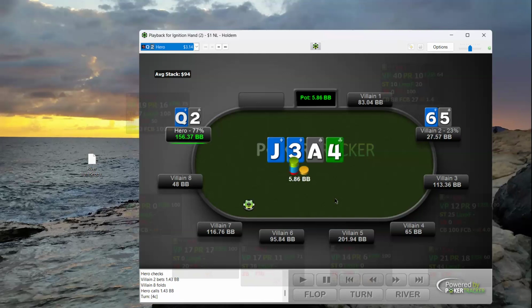Mike is going to take this away with either a check-raise here. I don't think he's going to donk on it. He's going to check-raise, or he's on a check, he's going to bluff the river. Check, check, and Mike bluffs the river successfully here.